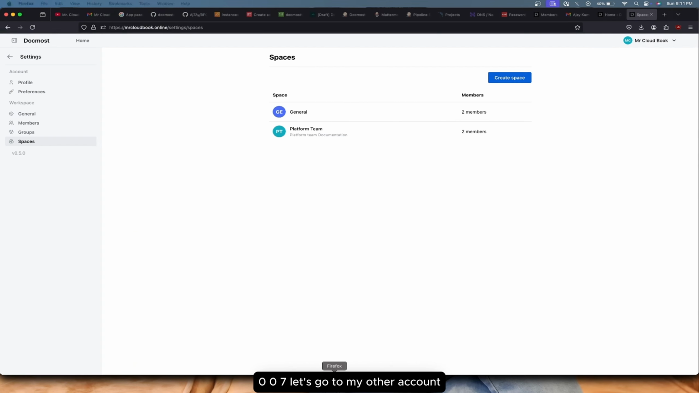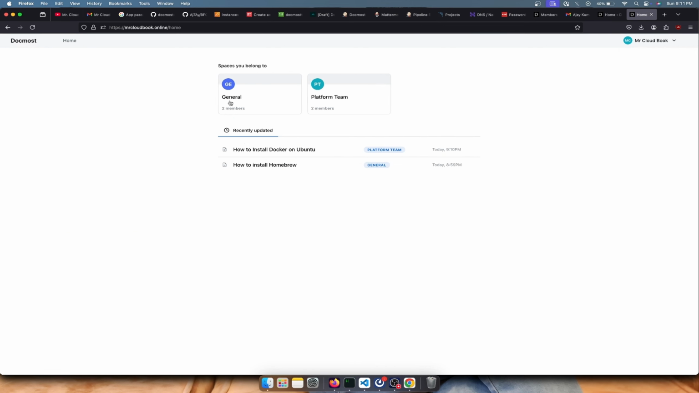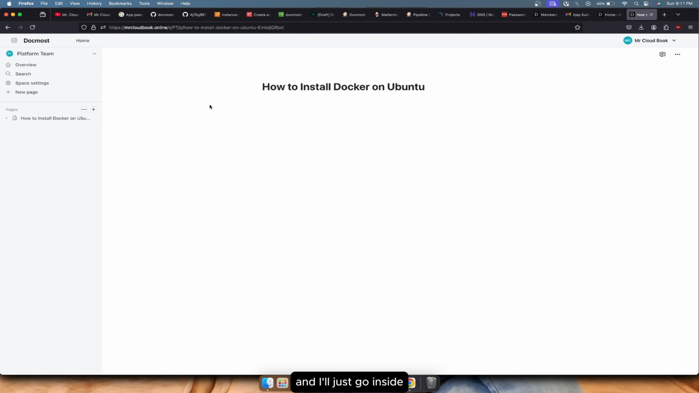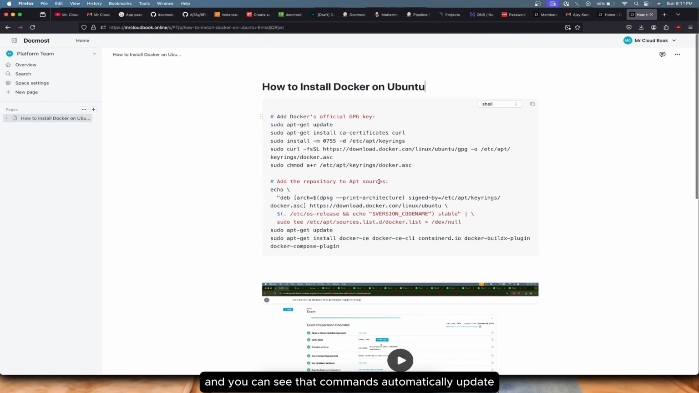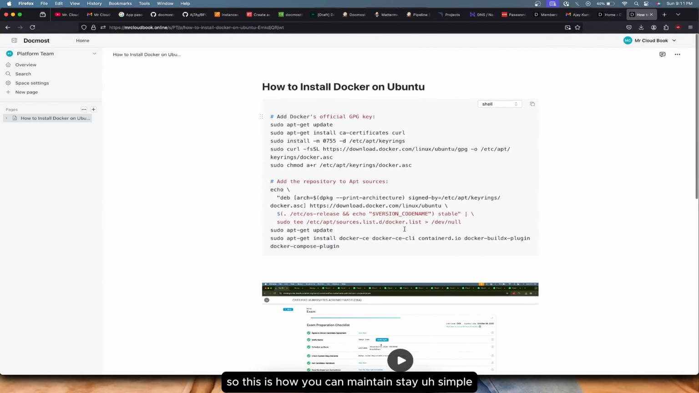Let's go to my other account. This is where my own account is, like postbox.ag, and I'll go to home. This is where it's updated at 9:10. You can see the difference, and I'll just go inside, and you can see that the commands are automatically updated. So this is how you can maintain the simple Notion alternative Docmost application.